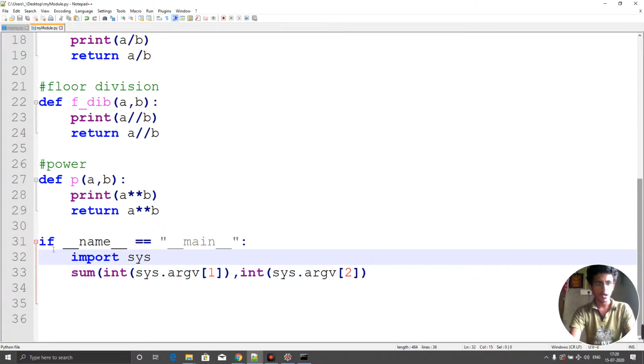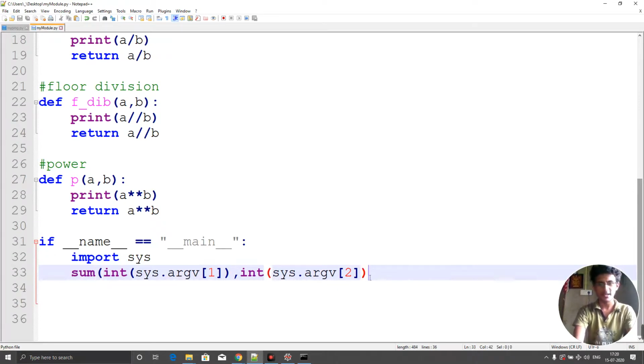If __name__ equals "__main__" in double quotes, I need to write main, and here I import sys, and here sum of... Okay, here I think we forgot to close one bracket. Silly mistake, because here you can see the sum starts from here and ends here, and these two are the parameters: this is one parameter and this is the other parameter that it is accepting.